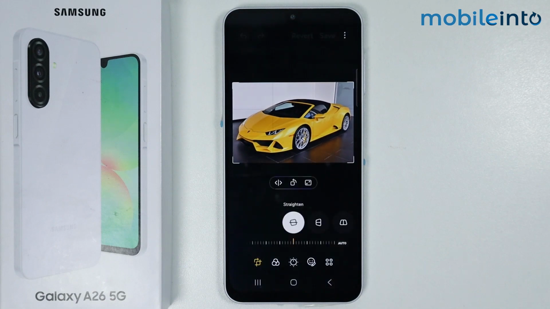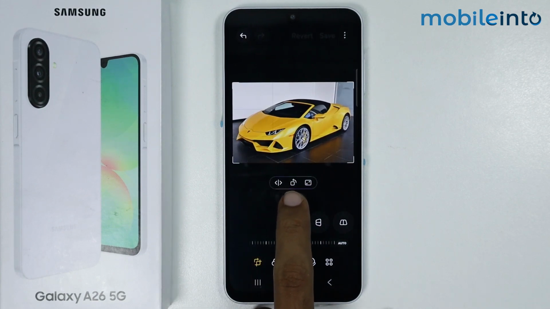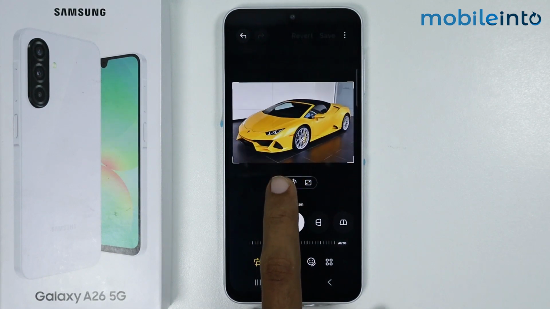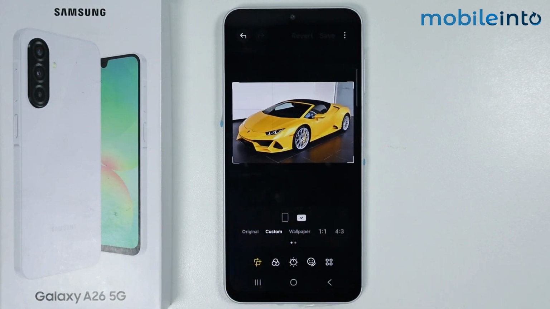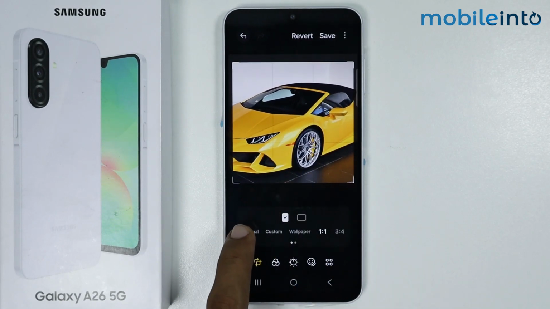Now from here you have a few options to edit your photo. Now if you tap on this icon, you can mirror or reflect your photo. Now if you tap on the middle icon, you can rotate the image. Now if you tap on this icon, you can change the aspect ratio of your image. Just like that.